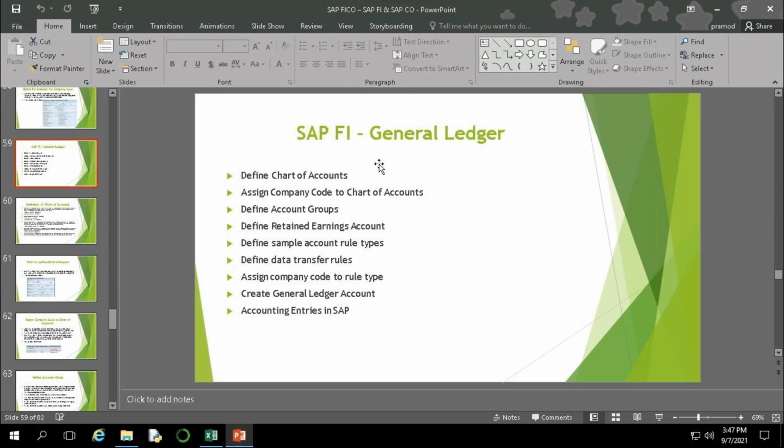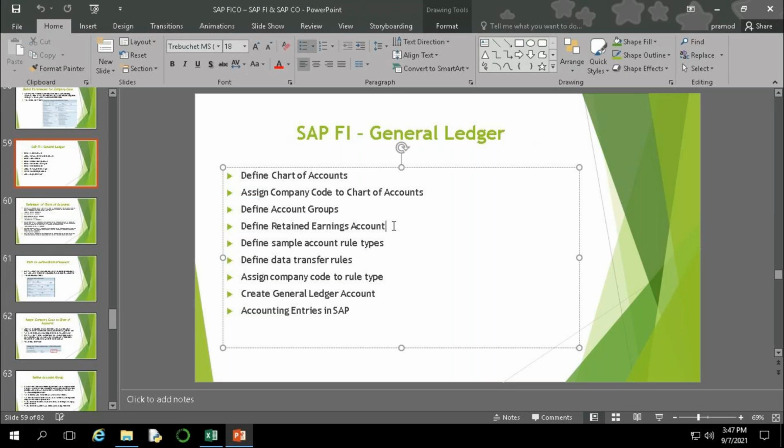So in the general ledger, I have taught you till the retained earnings. So till the retained earnings you do now. If you have any doubts individually, you can ask. I'll try to clear the doubts.